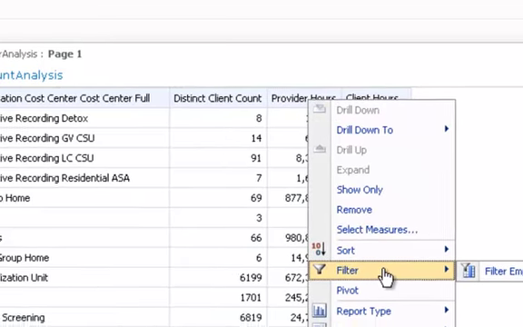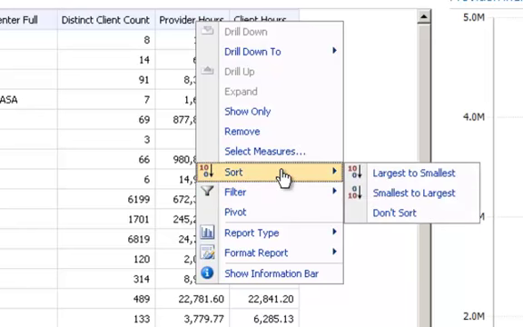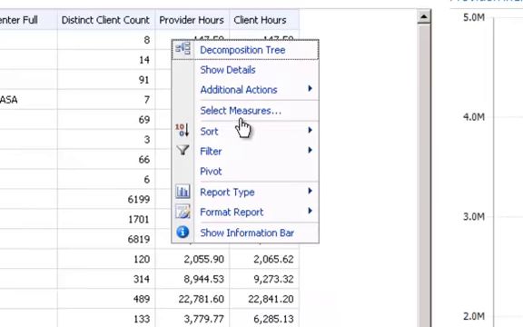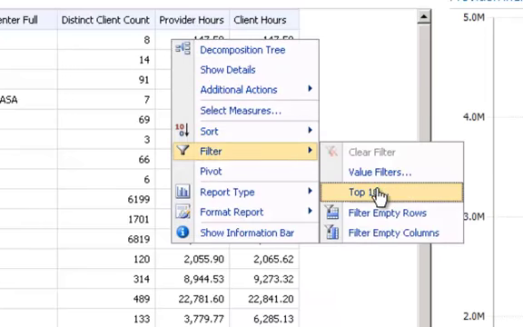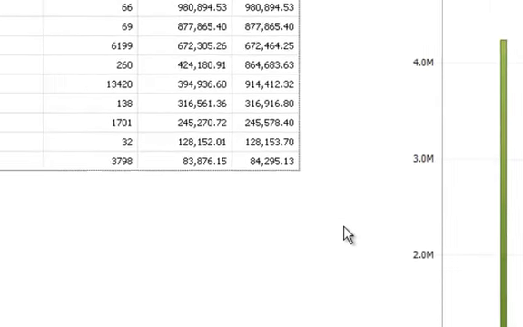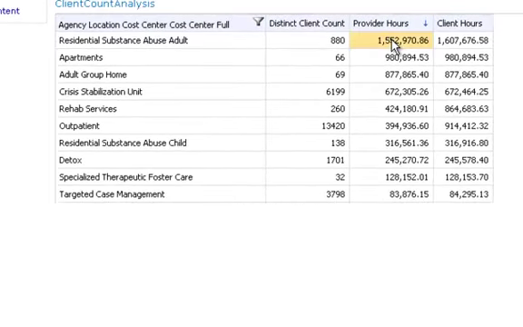We can click on the column heading, we can filter those, and we can apply some intelligence to those, or we can click on the first cell and do some powerful filtering. So we want to see just our top 10 performers there. Okay, instantly returns results. There's our top 10 performers by provider hours.